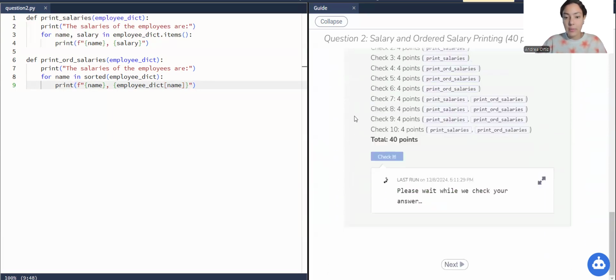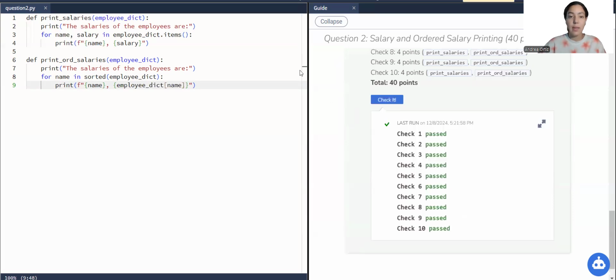And to check it, let's see if everything was correct. And they all passed. So that is the solution.